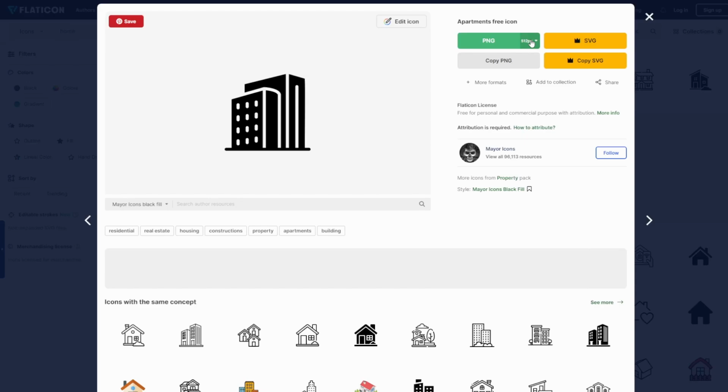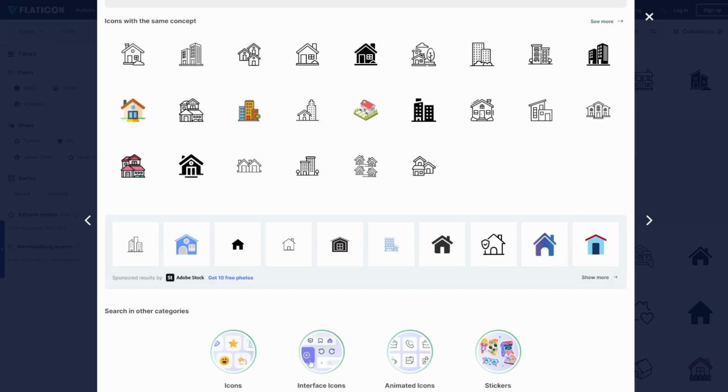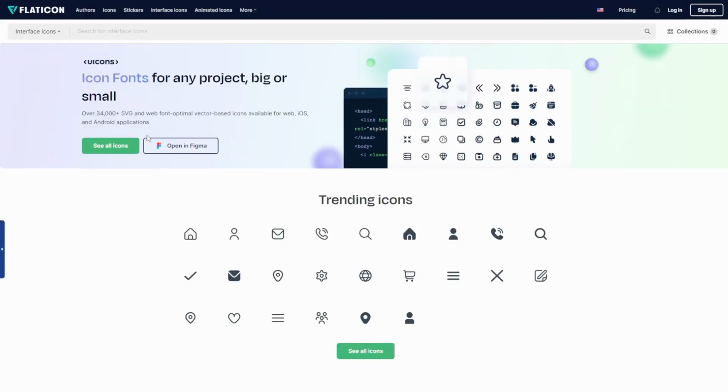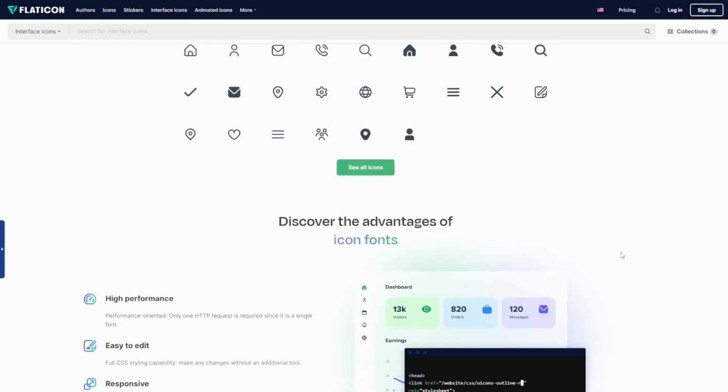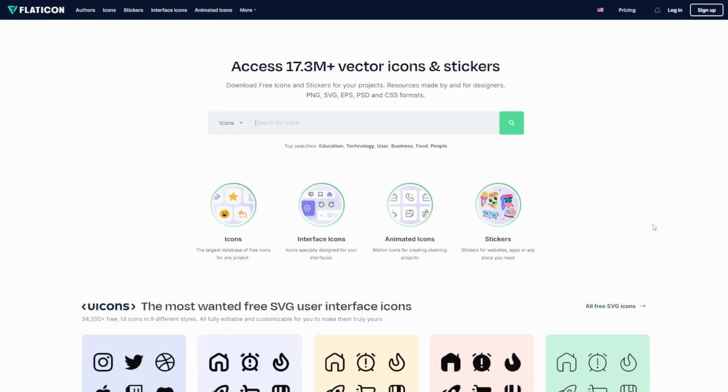I can download it for free in PNG, but I need a premium subscription if I want to download in SVG. Have interface icons, and also I think it also integrates with Figma. It's pretty nice. Yeah, it's a lot of library.